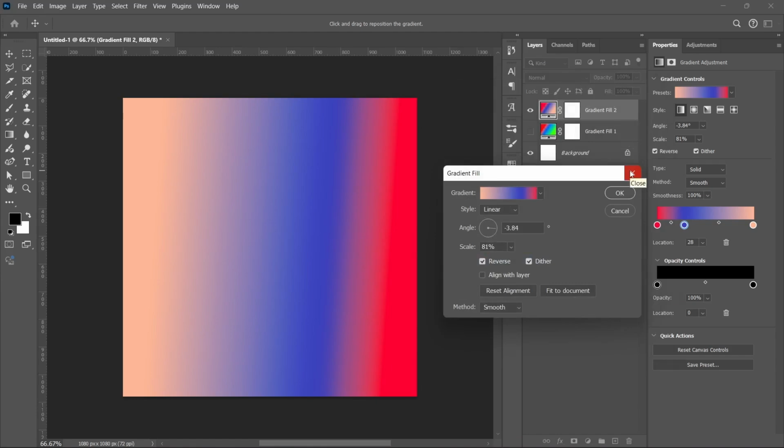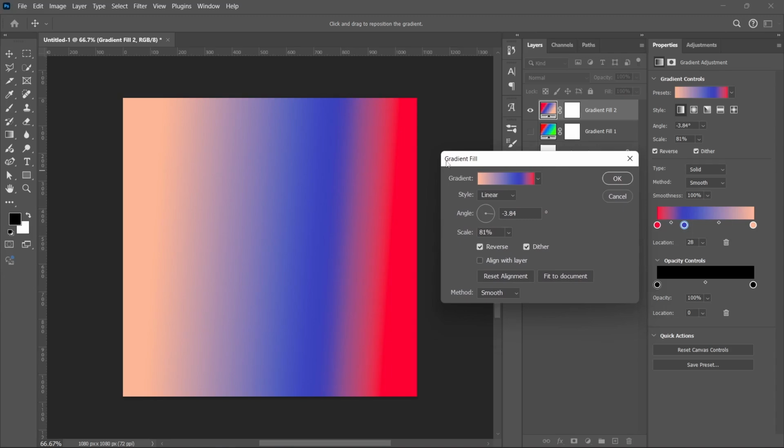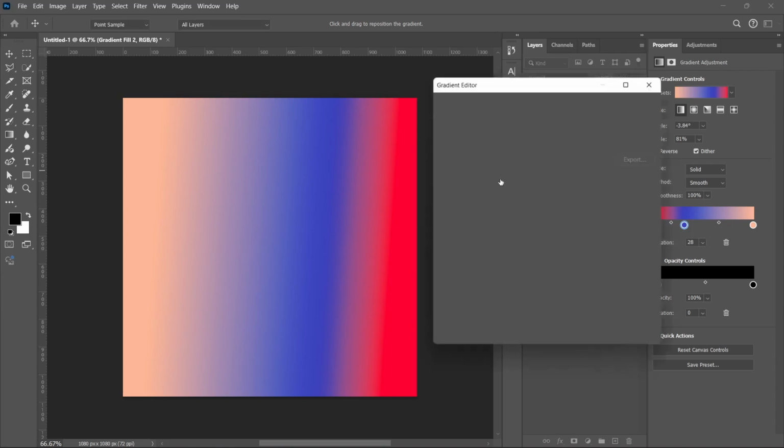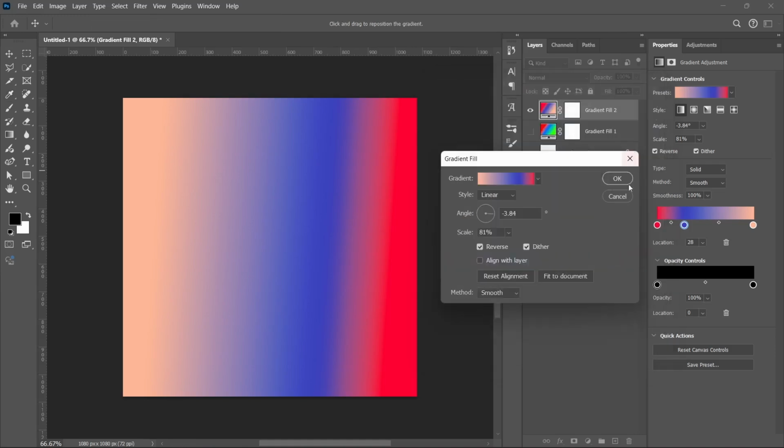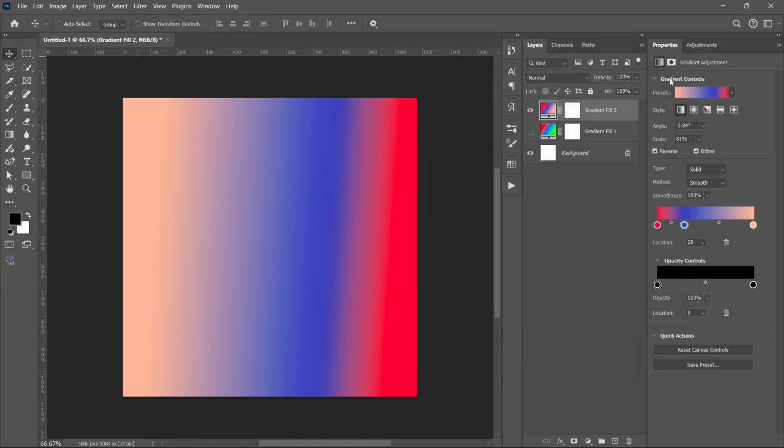So just to recap, you can create your gradient using the gradient tool, or you can create it using the gradient adjustment layer. The same controls you have with your gradient tool at the top are the same controls you have if you double click it and get the gradient fill and then the gradient editor, and the same controls you have in your properties layer, right? So the last thing I want to show you guys is how to save gradients, right?